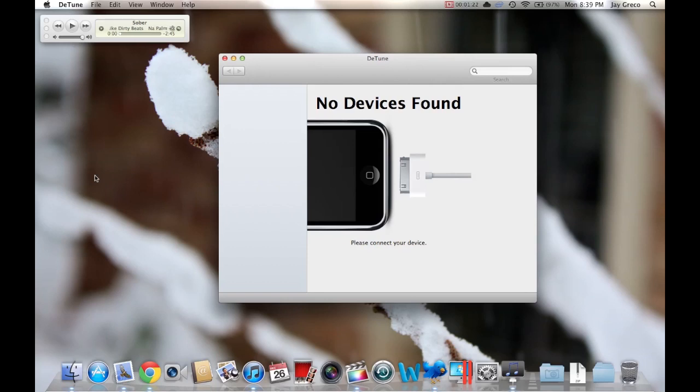Now, although they're both different programs, they're both relatively similar to use. And so the commands will work from Windows to Mac or from program to program relatively similarly. Even though DeTune isn't Sharepod, they're both pretty close, so you can figure it out. But anyway, here you go.